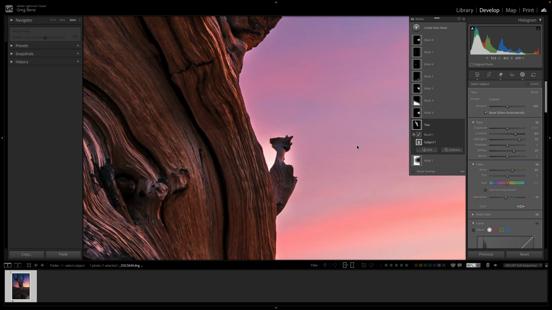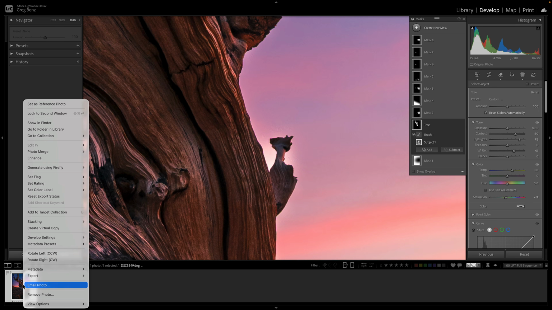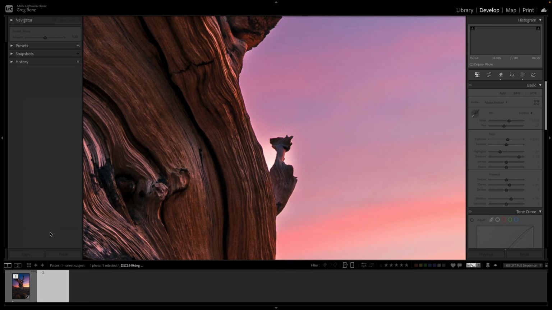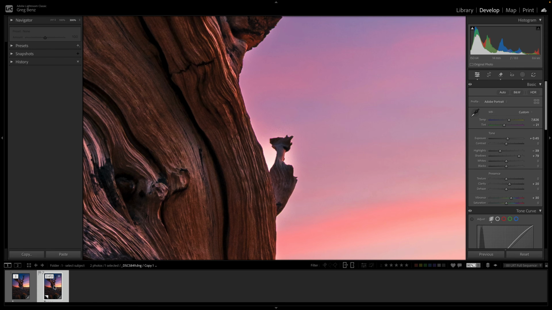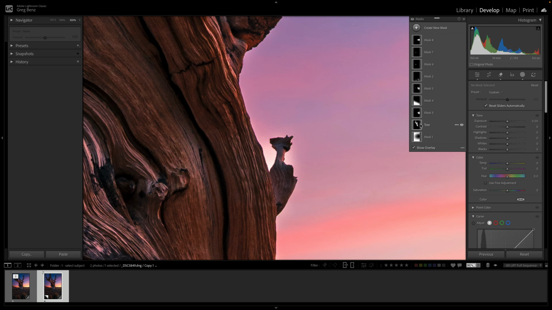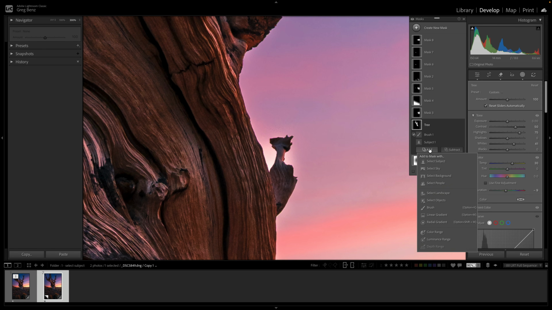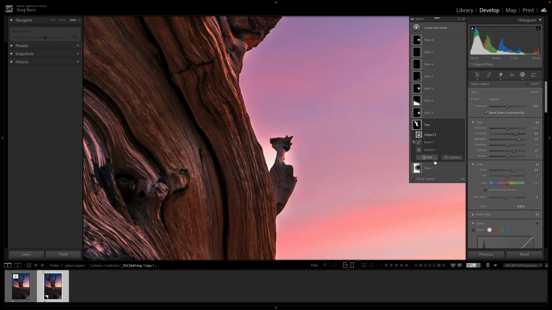So what I want to do is keep this and create a virtual copy to do that update. I'm going to right click, create a virtual copy, and we'll be able to compare this edit versus the original. In here, let's go back into our local masks, and on the tree, I want to replace this with the new Select Subject. All I have to do is Select Subject again and replace this. So I'll say Add, go to Select Subject. When I do this, I get the new version.